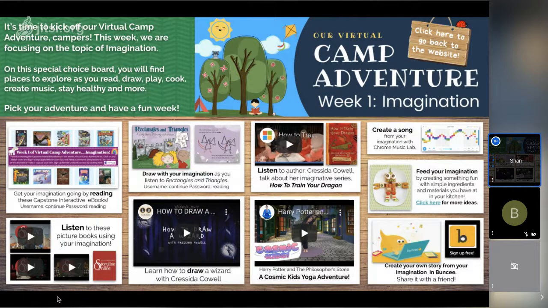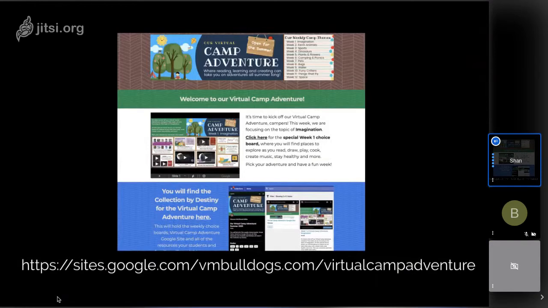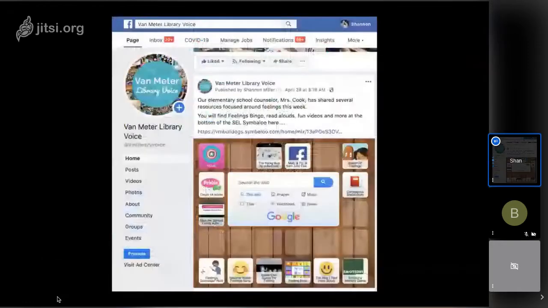But then each week there is a different theme and a choice board that is shared. And so at this link on the bottom, and remember, we're going to share this at the end too, you can go and please share this with your students and your families, because this is something that will be going on all year long. But like I said, Symbaloo is a big part of that, because throughout the summer, I'll be sharing really special Symbaloos too that go with each week.